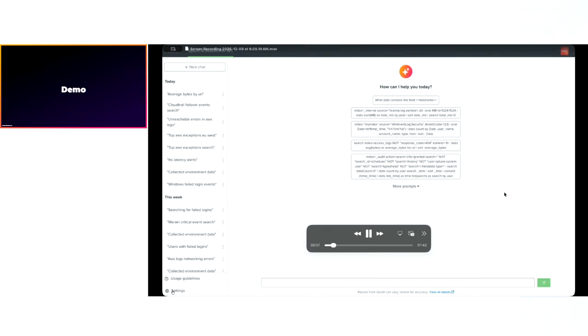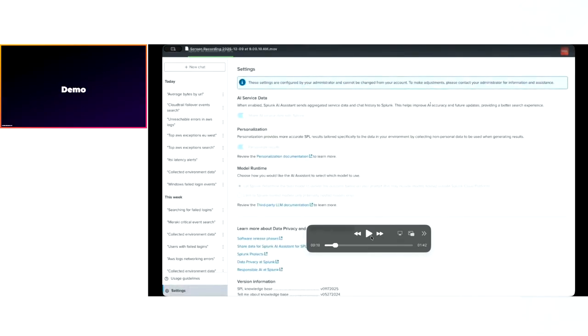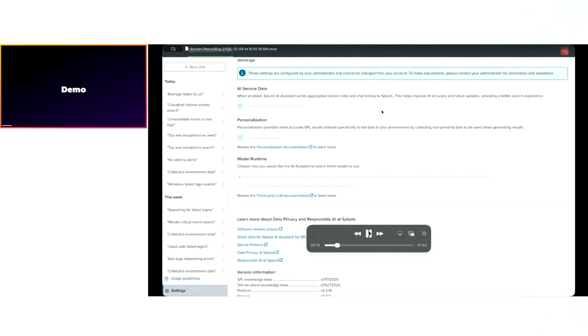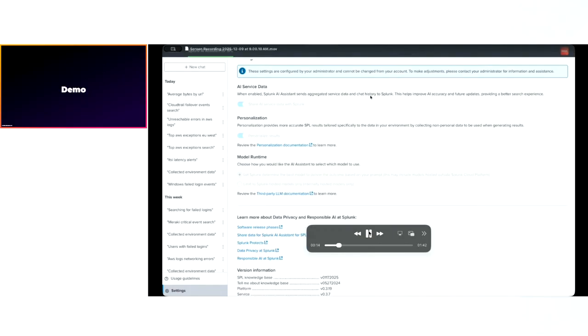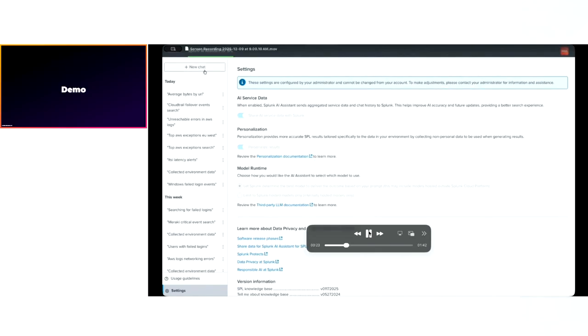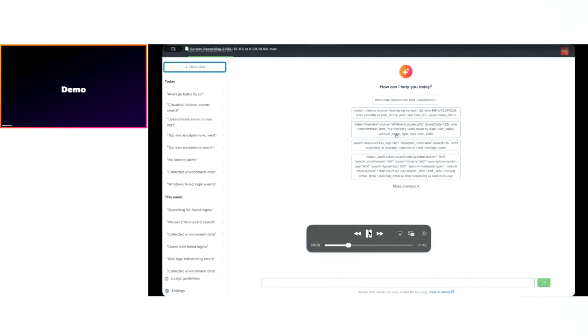No tabs. You can just go to the settings. If you are the administrator, then I highly encourage you to select the first option here. This is the option that allows us to use all the models and not just the Splunk hosted models. And then make sure that the personalization is turned on here. You can always change these settings whenever you want, no issues with that.